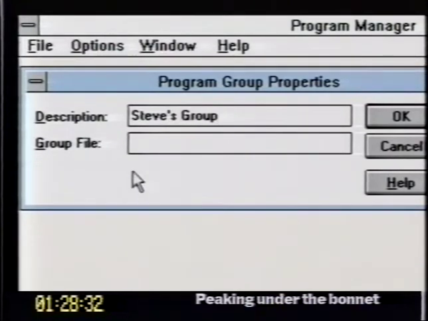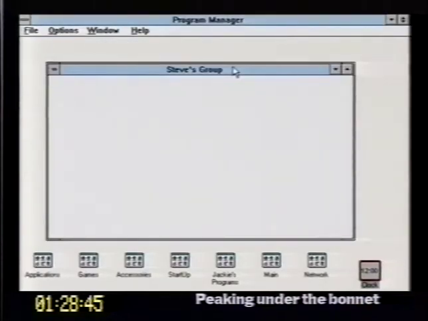Yes. The group file information we don't have to worry about. Whatever icons we place into your group, all of that data will be saved in a group file which will be created and generated automatically by Windows. Good. So we'll say OK at that point. So there's your group, rather large. Nice big one.